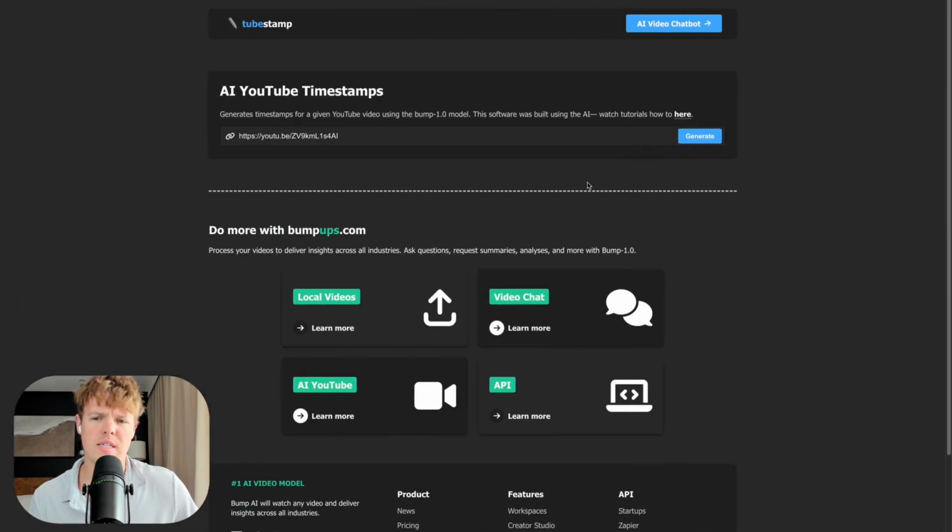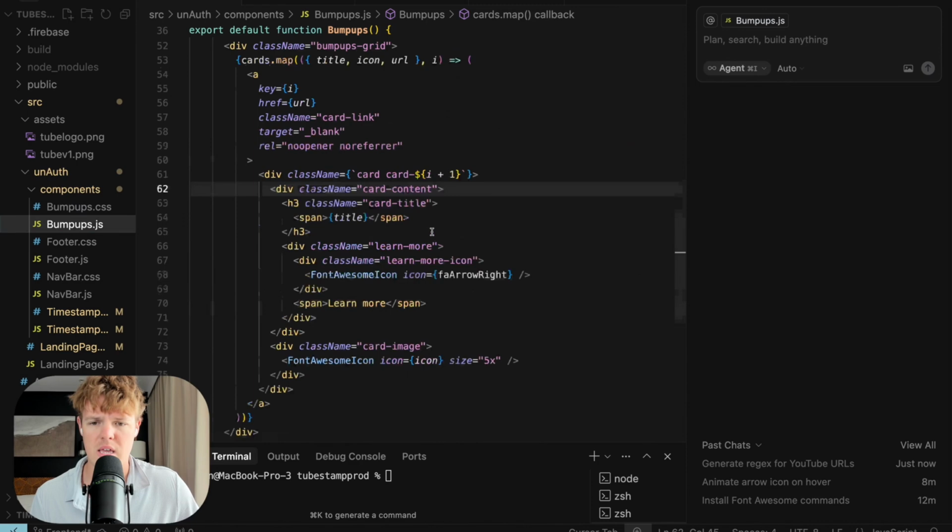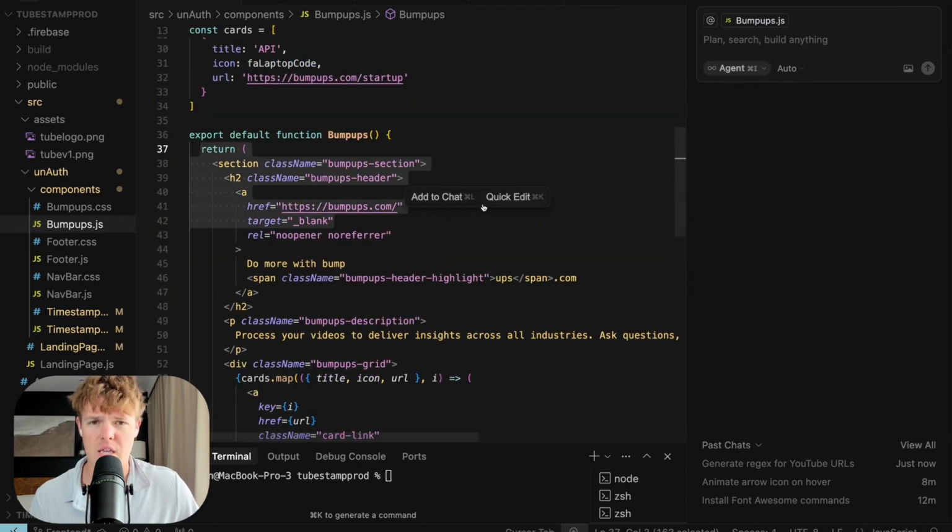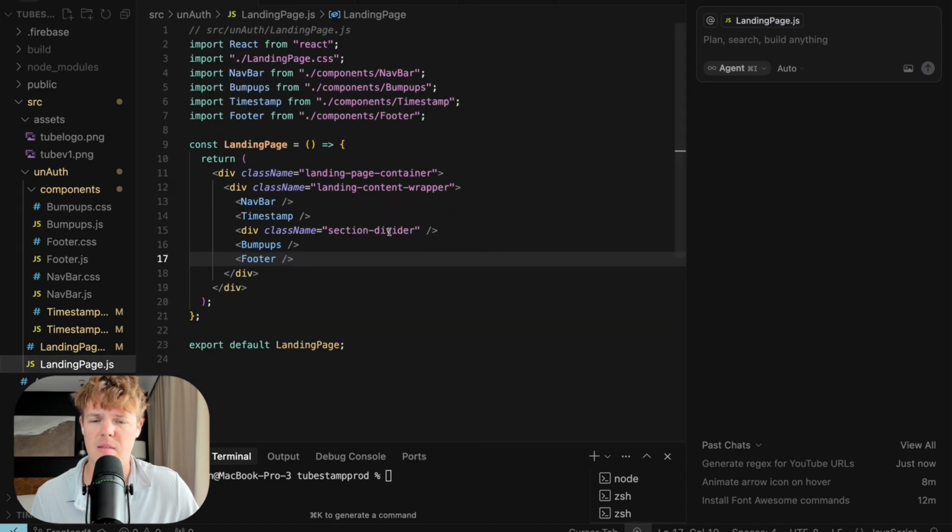Now, another thing you'll notice is that between the timestamp component and the bump ups component, there's this divider line. One way of approaching this would be to go into the bump ups component, add code specifically to the bumpups.js right here, and add a divider line here. But this is not good practice. You want to add the divider line in something like the parent file.